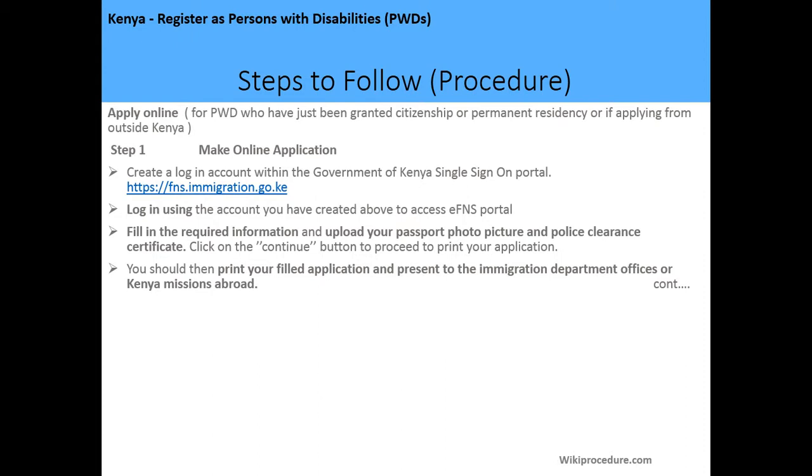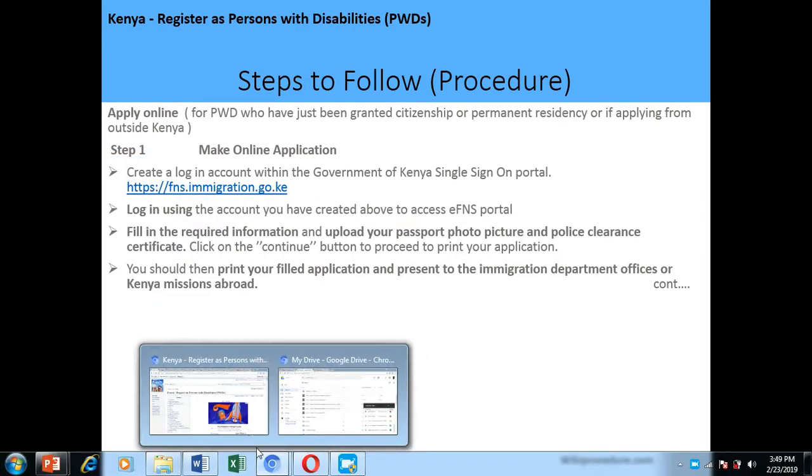So first you have to visit fns.immigration.go.ke and log in if you already have an account. If you don't have one, you can create an account, or you can even use your eCitizen to log into this account. So let's visit and see how you can go about the process.